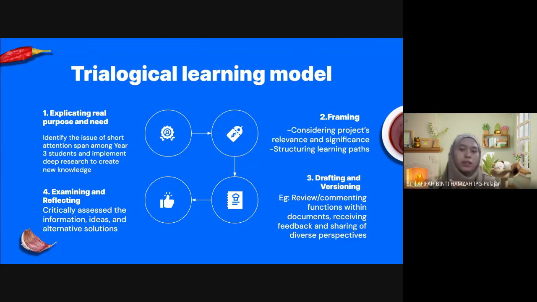The first one is explicating real purpose and need. For this approach, I will identify the issue of short attention span among year 3 students and implement deep research to create new knowledge in order to solve the issue, as well as meet the learning goals and objective. For example, I will ask the students what they need in the class throughout the lesson and refer to the learning standard in the SKP and textbook for reference.